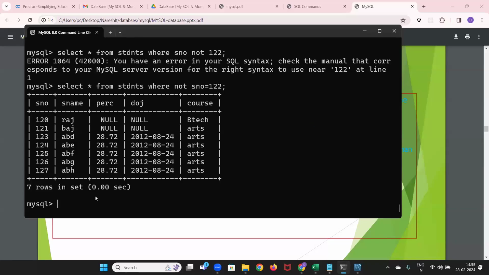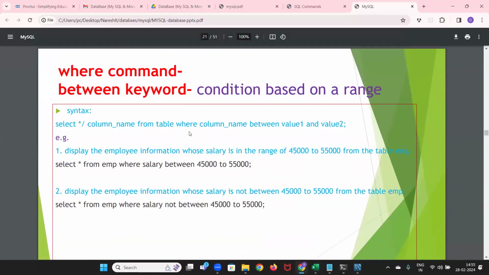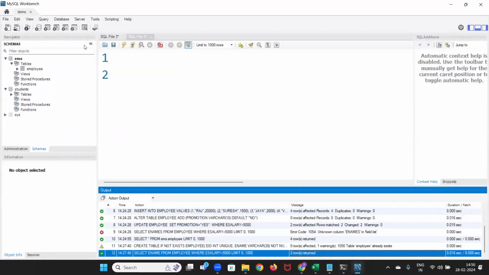Now, next, between operator. What if I have a between range? Now, I want the people's salary. The employee table is still there.